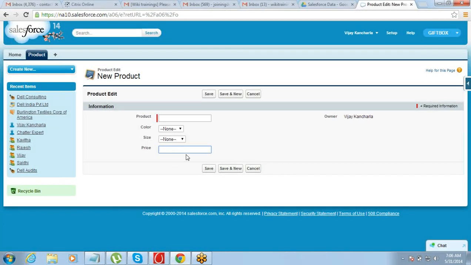So here I am entering the price. Let's say there is a field called tax also. Okay. So let's say tax is 10% of the price. After entering the price, again I need to enter tax. So what I will do, I will not make tax a currency field. I will rather make it a formula field. Okay. So if you make tax a formula field, that will be automatically calculated based on the formula that you put. So let's go and do that.